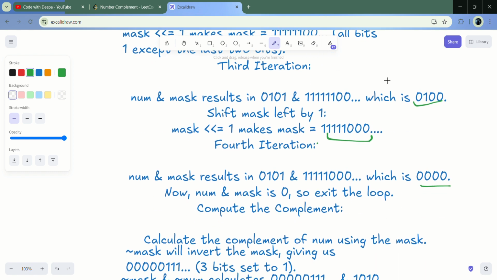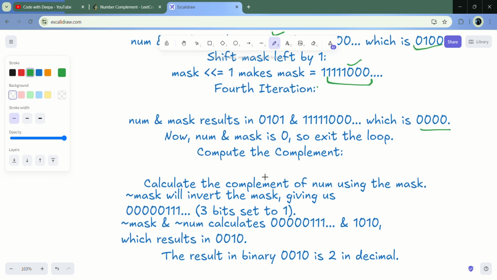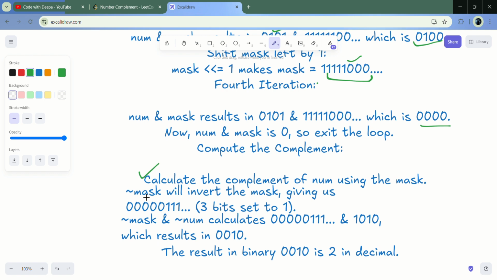Now my mask value is this and my num value is the same. To calculate the complement, I'll invert every digit in mask. So if I invert the digits here, it will become like this. All the ones will turn to 0 and all the zeros will turn to 1. So this is my 3-bit set to 1. Next, we'll calculate the AND of the negation of mask and the negation of num, which will result in 0010, and that is the binary for 2. So this is how we can do this.